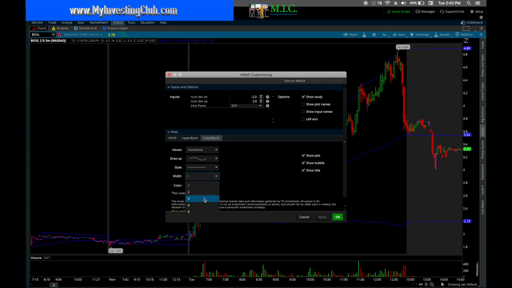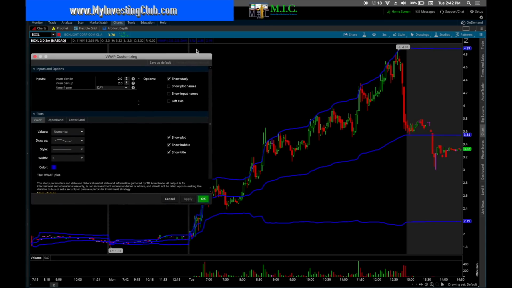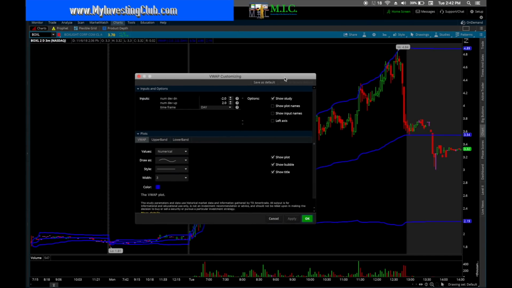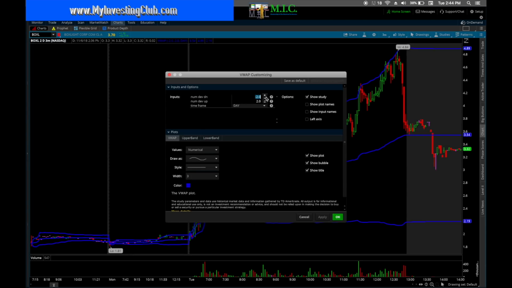And then I'm going to make this probably a 3, so the width of the line of actual VWAP is bigger. So I'm going to make this like this, 3. So now they're all the same. But as you can see, there's still 3 lines. So let's make it 1. When we get to number dev dn, I want this 0 setting and I want this 0 setting because I'm going to remove the upper and lower bands. Then I'm going to show plot names.